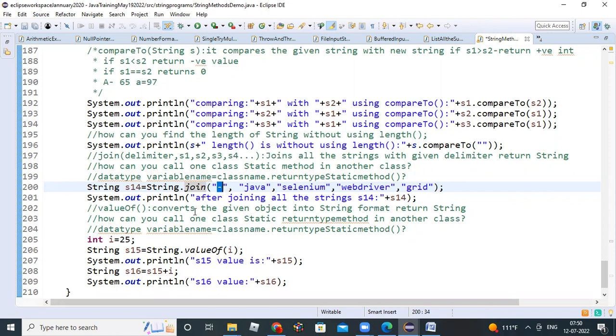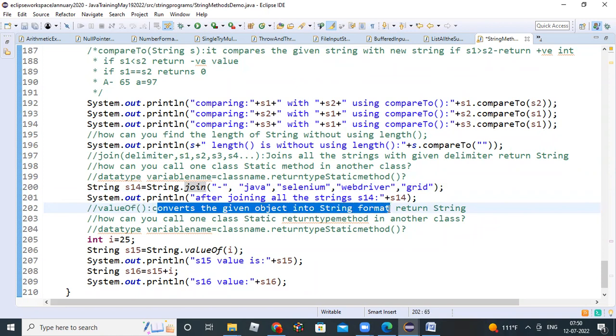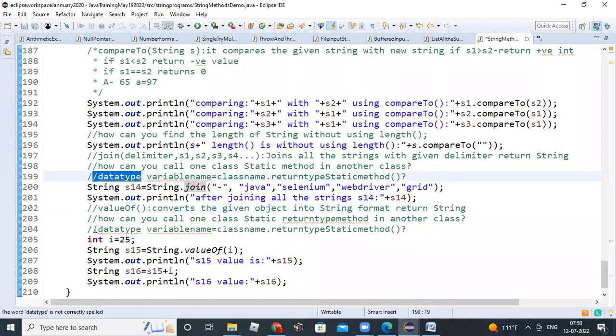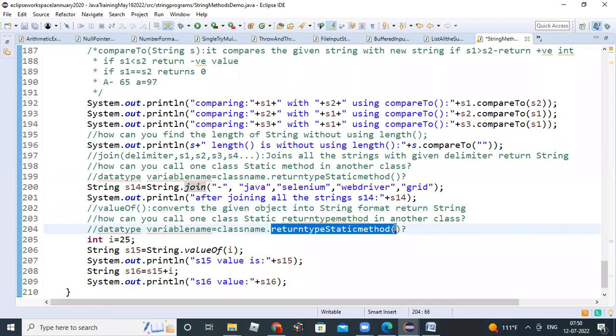Okay. Next, the valueOf method. This valueOf method converts the given object into string format. The return type is String. Again, it returns a new string to you. So how can you call one class's static return type method in another class? I have already given the formula here, the same I'm repeating: data type, variable name equal to class name dot return type static method. The class name is String and the method name is valueOf.